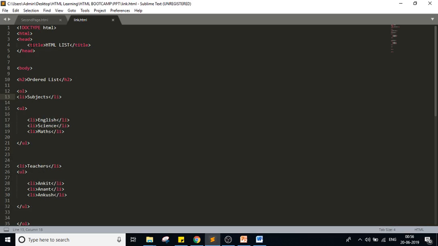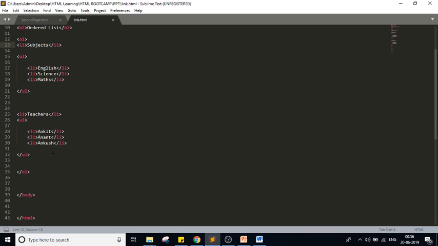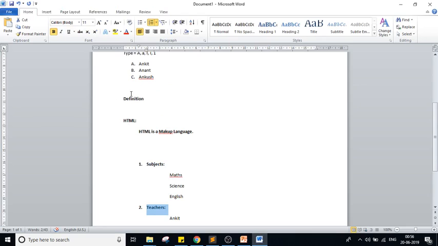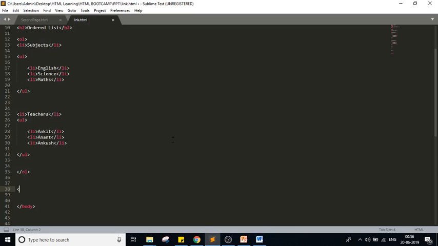Now comes the last topic, which is known as definition list. So how do you write a definition list? I have already told you what a definition list means. So some term, or we can say definition term, and then one definition. The tags are DL, which stands for definition list. Then under that we have DT, which is known as definition term. So HTML definition I am going to write.